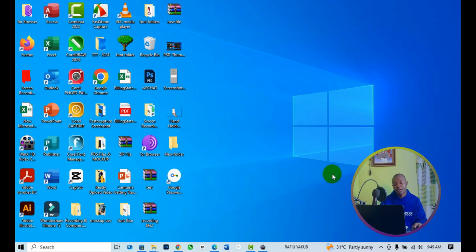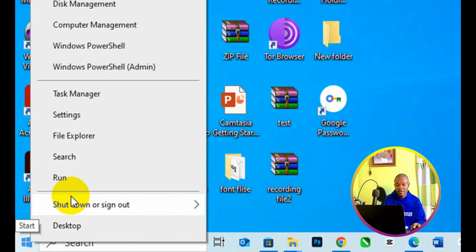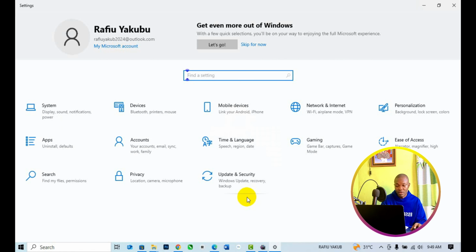Right, so the very first thing you want to do is to simply come down below right here where you have your start menu. Right click on that and then make sure you go to settings. And this is going to pop up. Next thing you need to do is to simply go to privacy. And it's going to take you right here.